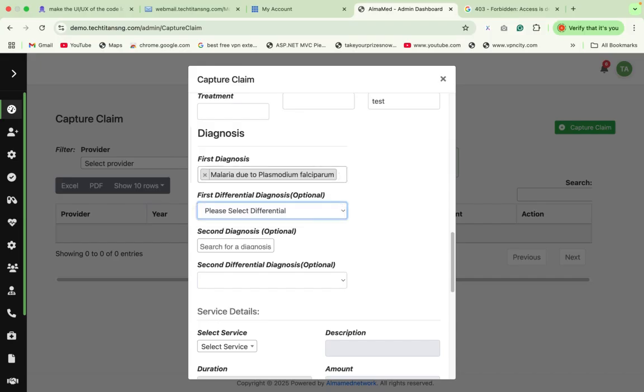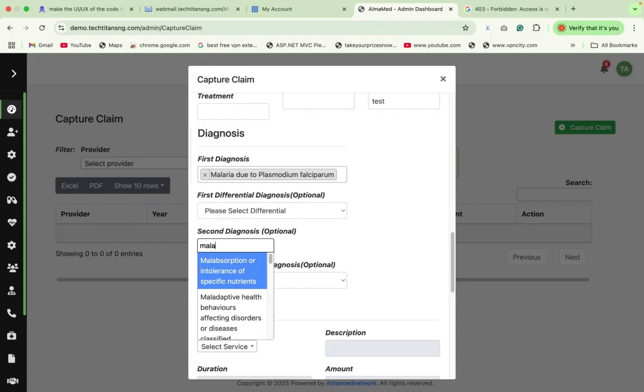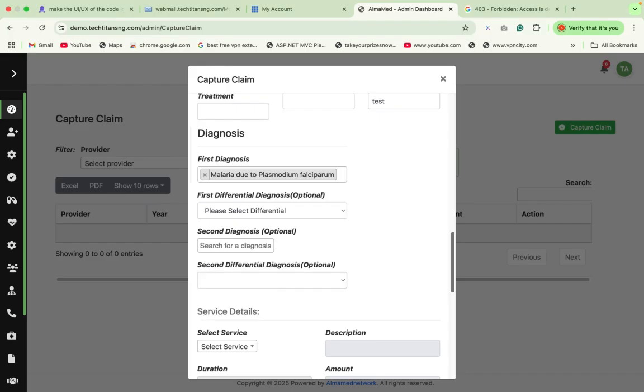So once you put the diagnosis, we show you the preferential diagnosis. But currently we don't have any preferential diagnosis for this type of diagnosis. Then if there's any second diagnosis, that is optional. You can also search. So that's for the second diagnosis. I'm not going to put anything. It's optional. So that is that.